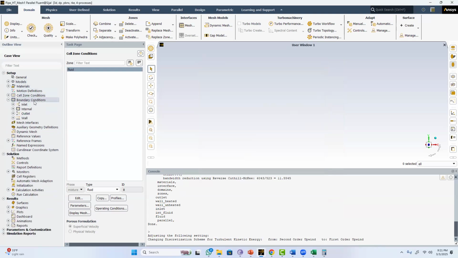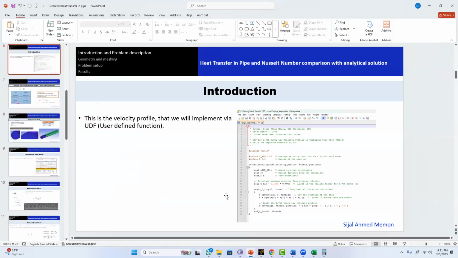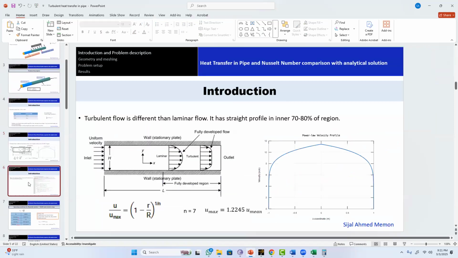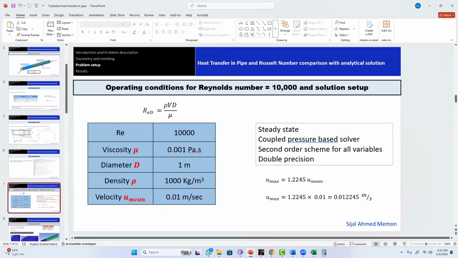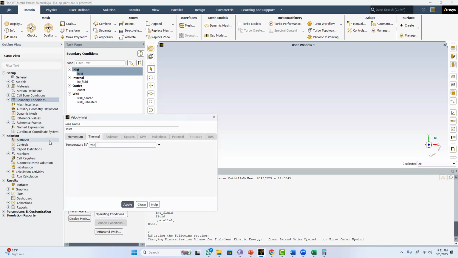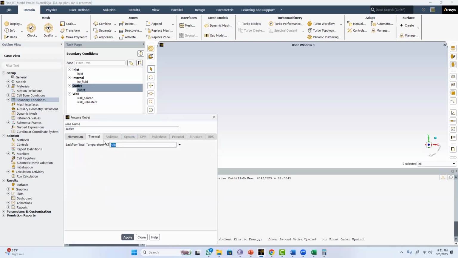Now in boundary conditions, I will put my inlet velocity, which is 0.01 meter per second. The temperature on the inlet I'm going to put as 288. Apply and close. On the outlet, I will put the same for the backflow temperature, 288, and click apply.